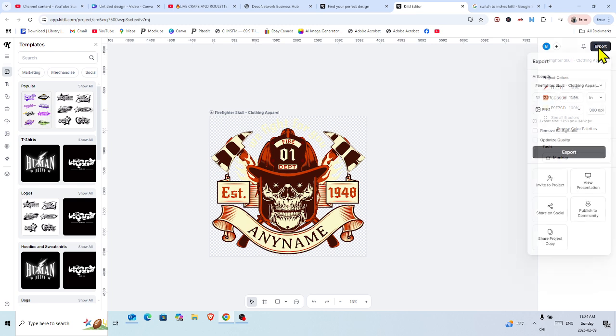So hit export. In the export, it's probably going to show you pixels. You can switch it to inches. You want to try and keep this at 12 or above. This is probably going to say 72 right here. You want to put in 300. You can download it as a PNG. If you do, make sure you click remove background.